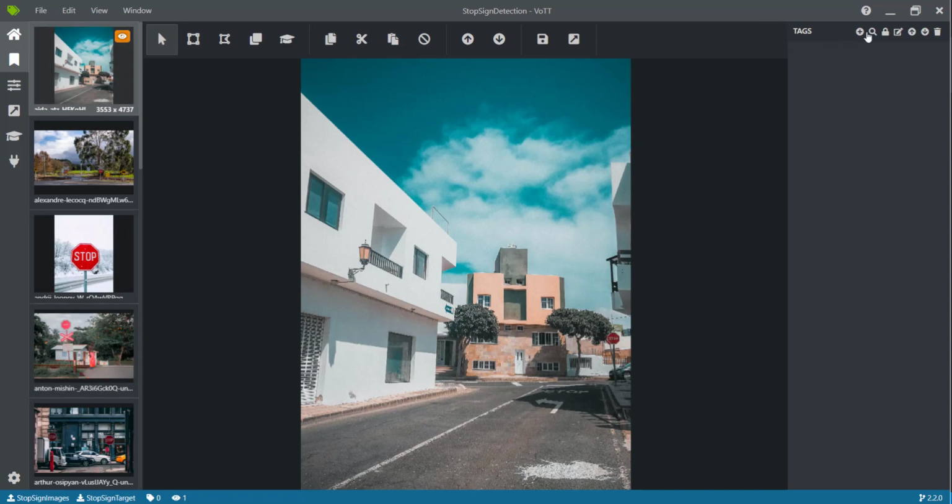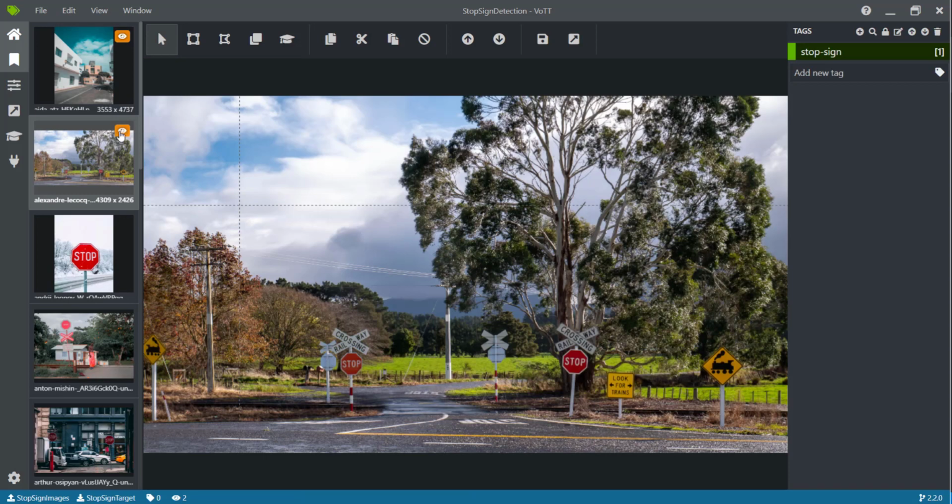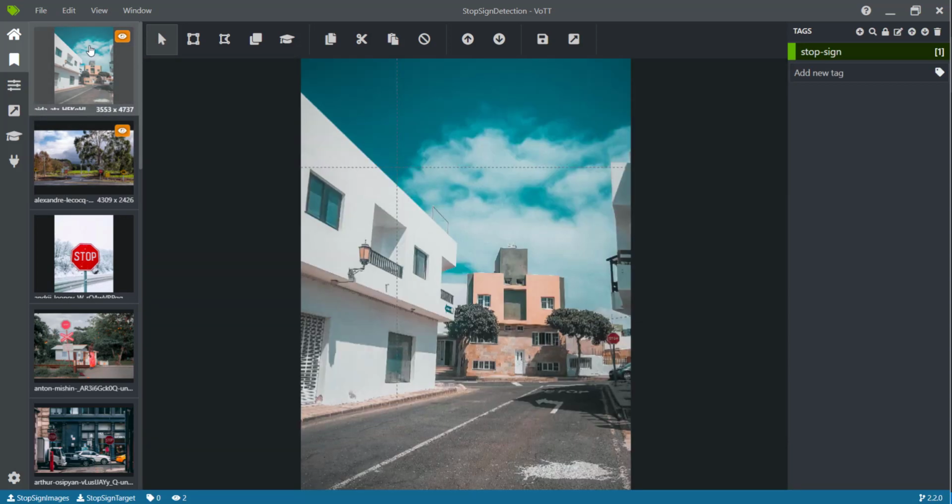A couple of things here. On the right side, we have our tags, and we can add a tag, and I'll say stop sign there. And on the left side here of all of our image previews, you have a couple of icons. This first one we visited, and you see the other ones don't have it yet because we haven't touched them. If we go to it, we'll have this visited sign on it. Let's go back to this one.